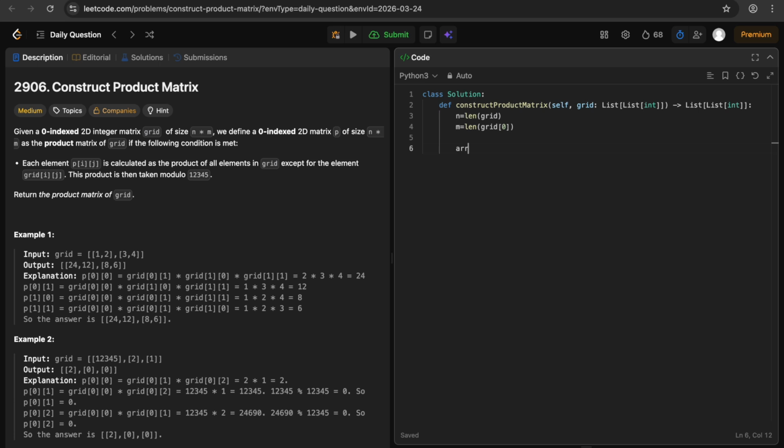We can simply name this flattened grid ARR. Now go simply for i in range n, and then for j in range m, we append to arr the value grid[i][j]. We will take the modulo here. If anything is greater than 12345, you can store a smaller number, so percent mod. So now we have flattened the matrix.